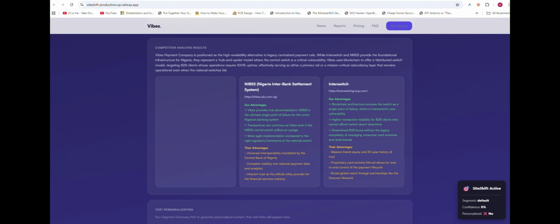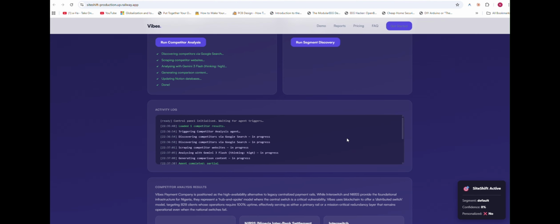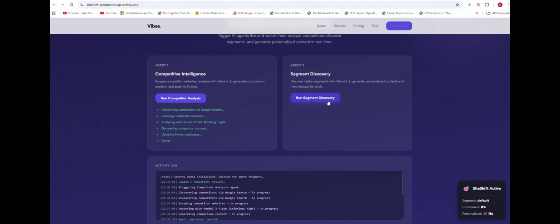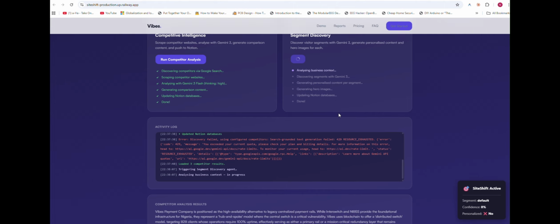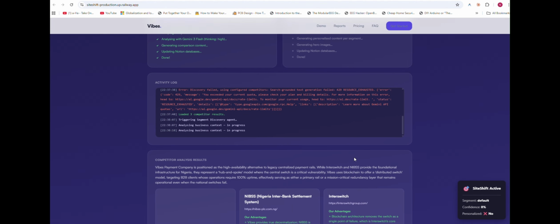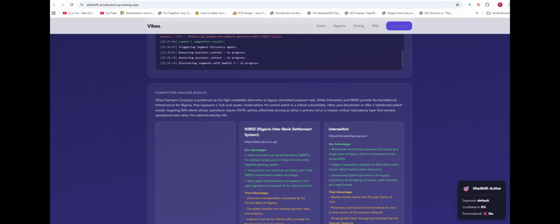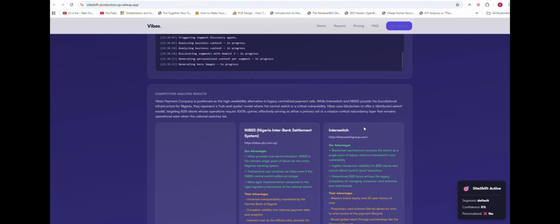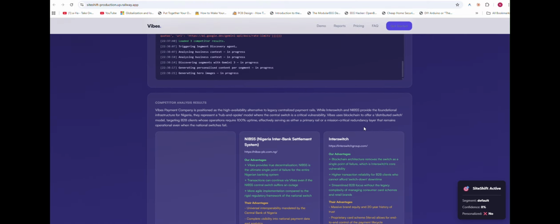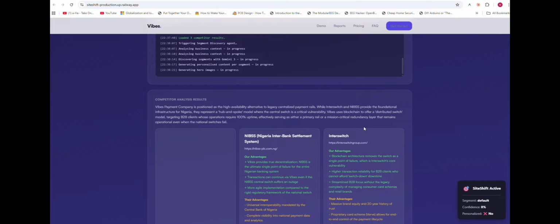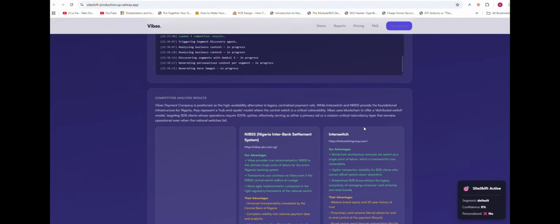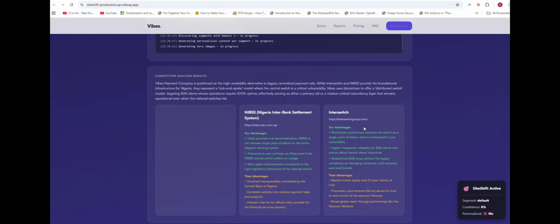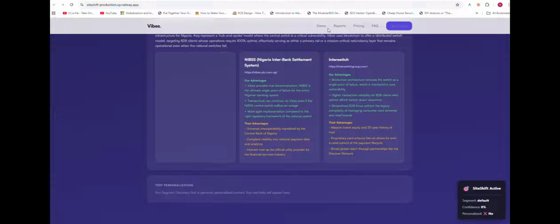Now we're going to test some personalization. We're going to run the segment analysis now. For the segment discovery agent, given our business context, Vibes, which is a blockchain-based payment switch, Gemini discovers the visitor segments that matter. Maybe enterprise banks could be an example, fintech startups. For each one, it generates personalized headlines, value propositions, and CTAs. We have a JavaScript library that pulls this directly from your CMS, and this will populate your website automatically.